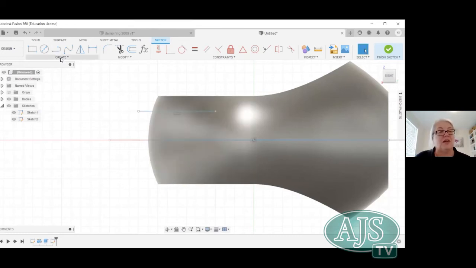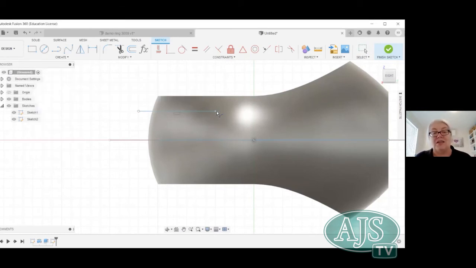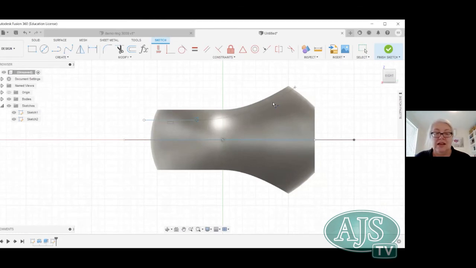And now we can use an arc or we could use our spline curve. Let's just use the 3-point arc. It's nice and simple. We want it to go there. I want it to come pretty much past that shoulder. I'm going to recenter this. So I want it to go past there. And that connects up. That doesn't look too bad.